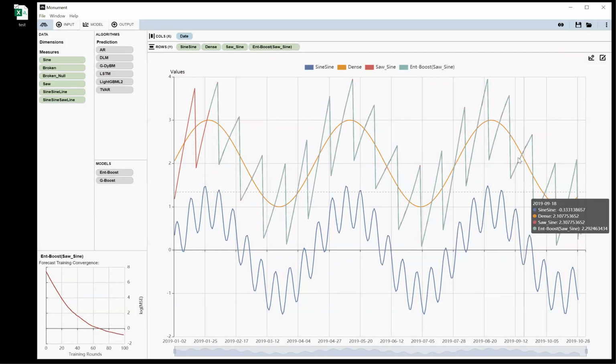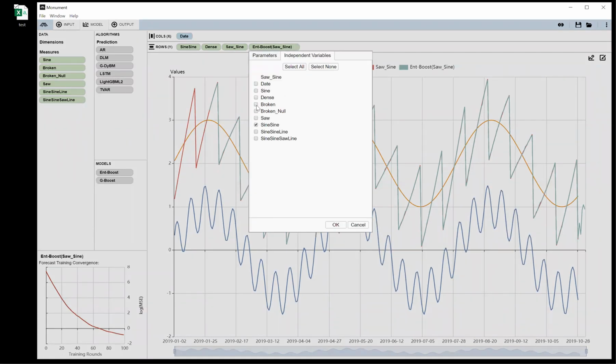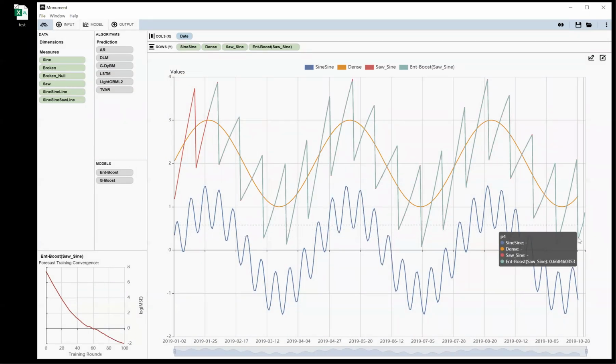So here's what it looks like if I just use the projection on the sawtooth plus sine. Here it is if I go ahead and add in sine and the trend again, and we'll notice that the projection up here updates, gets a little bit more accurate.